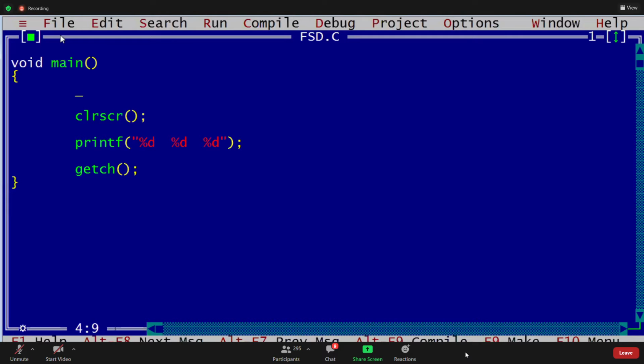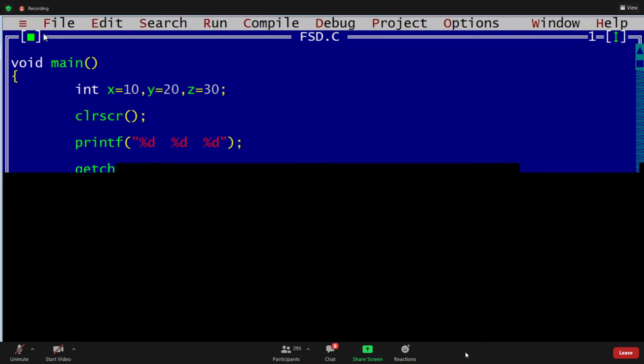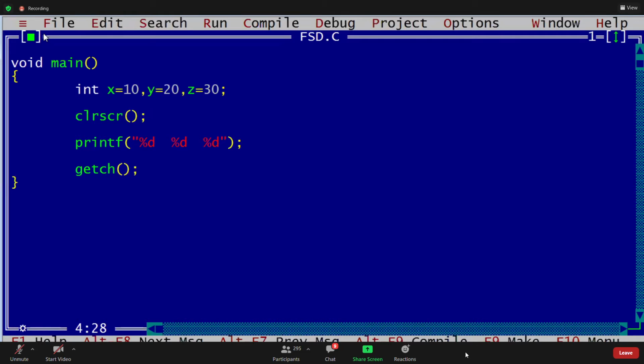Now if I write int x equals 10, y equals 20, z equals 30. Now x is 10, y is 20, z is 30. Now guys, tell me the answer for this. 30, 20, 10, sir. Stack. Last in, first out. Yeah, very good. Now the answer is 30, 20, 10. Completed last class.